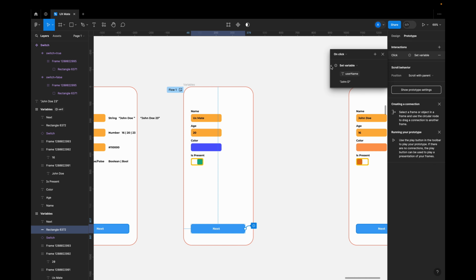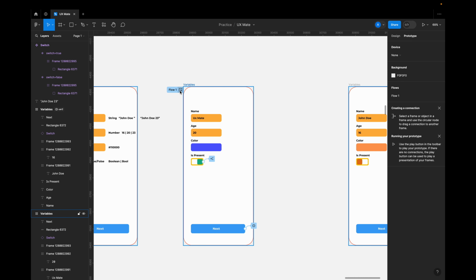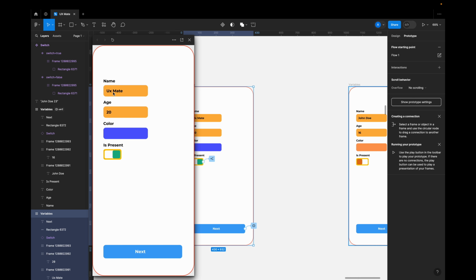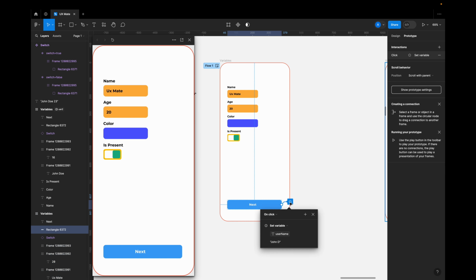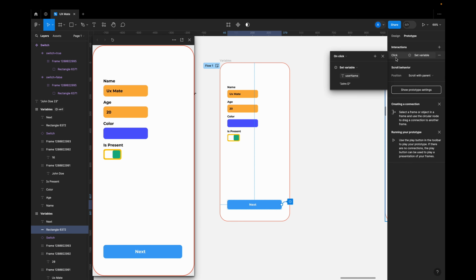So let's just test this. So now you can see it is UXMate. When I click on next, it is making it John Doe because we have asked it to change the variable, right? So now let's say I want to change the age as well of the next user, right? So what I can do is I can reuse the same on-click interaction. I don't have to create any other interaction. I can just add one more action here.